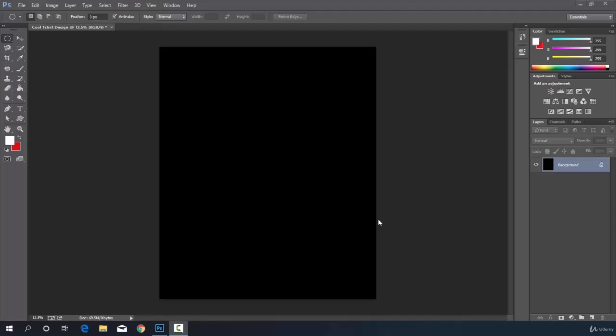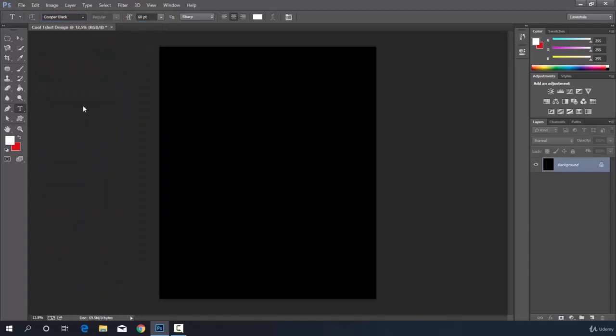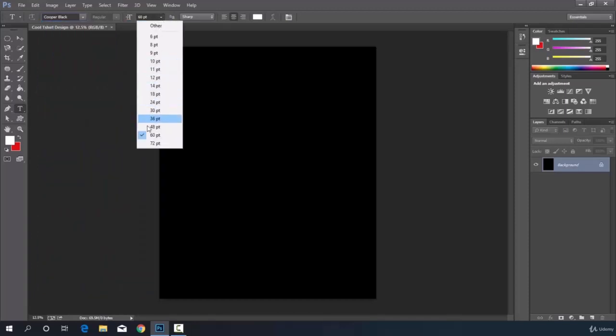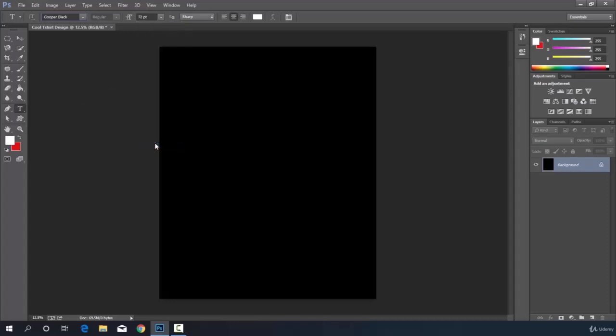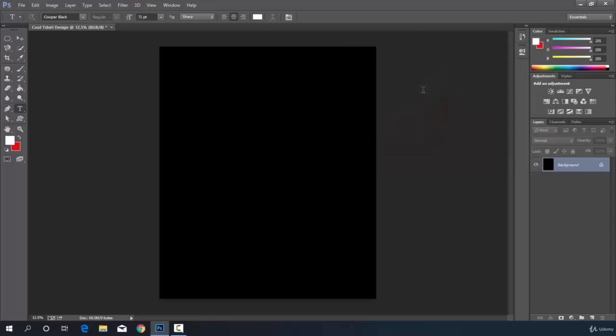At first, I will select the text layer. That's why I click here. Now I will select the text that I want. Suppose I need Copper Black. At the same time, I will select text size. Suppose I need 72 pt. And I will select text color. That's why I click here. And right now, suppose I need white. Then press OK. Now I will write our text.